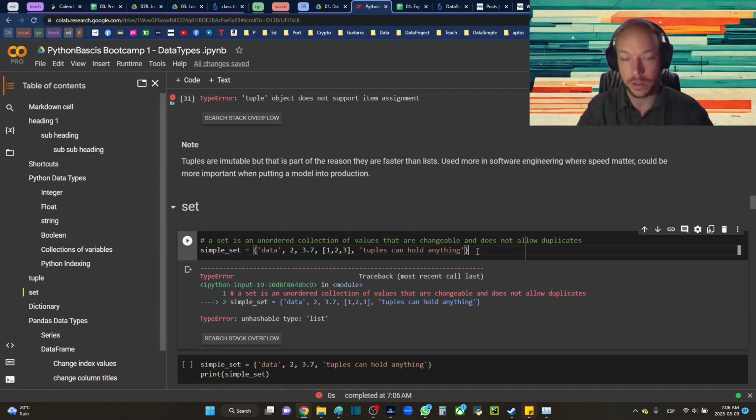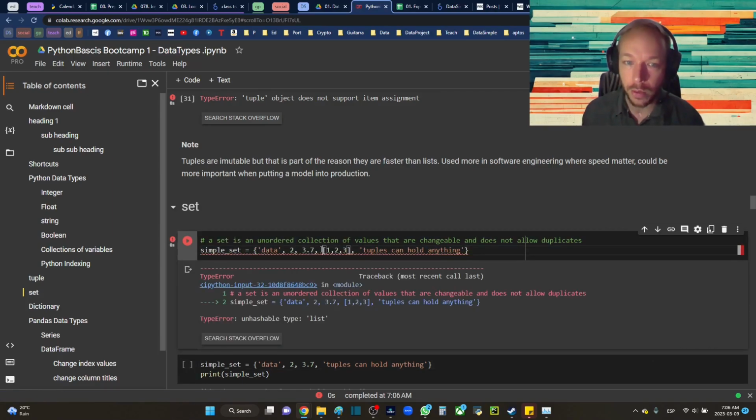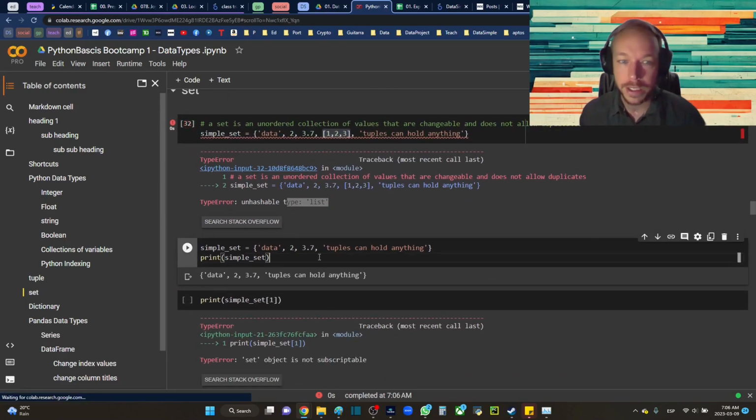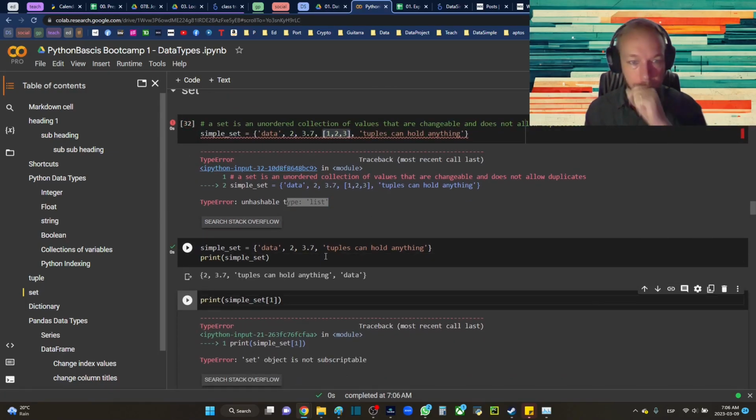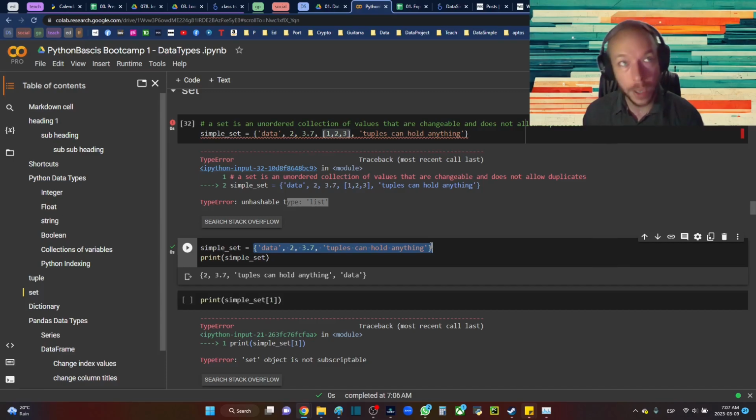Okay, so here we're going to do a set. A set is a collection of variables, but one of the things is that it cannot hold another list. So we get an error here, it cannot hold a list. So take out the list. We can see here what we get is the collection of variables. Basically, it can only hold one unique value of each type. So if I had 2 twice, it would not appear twice. You would only see it one time.